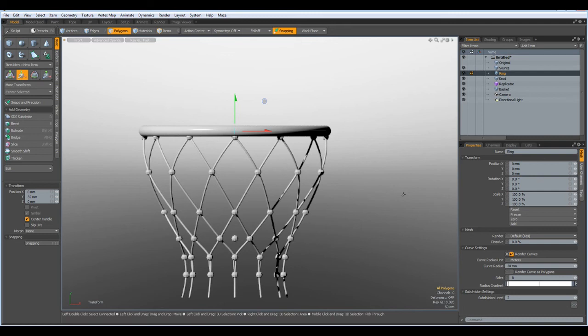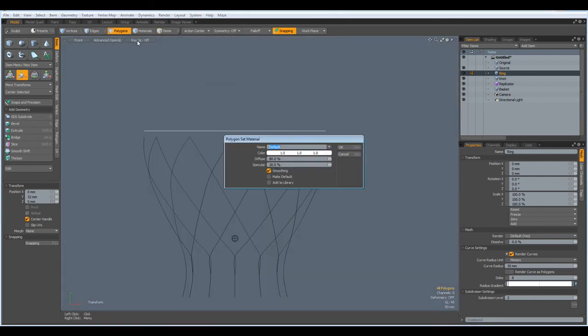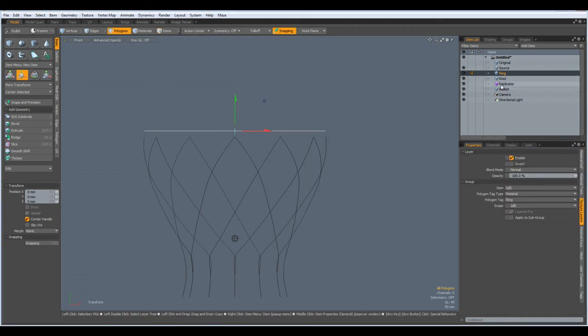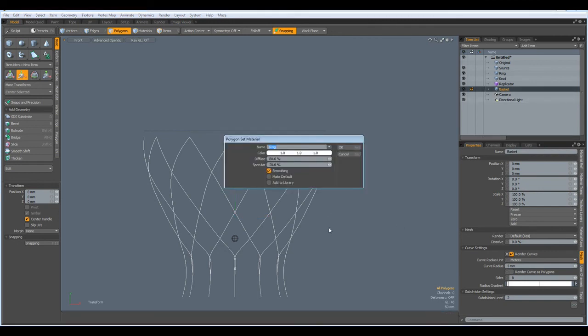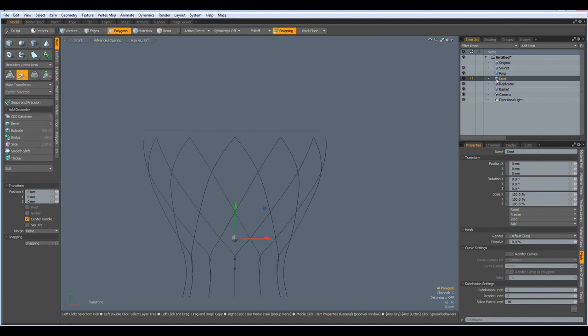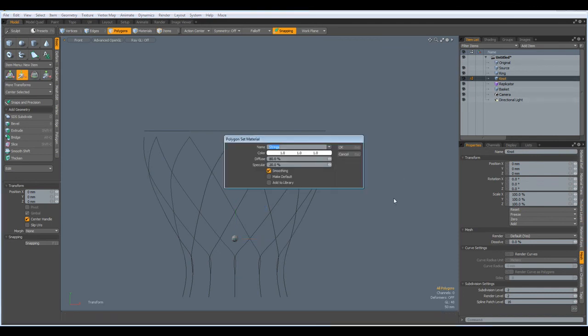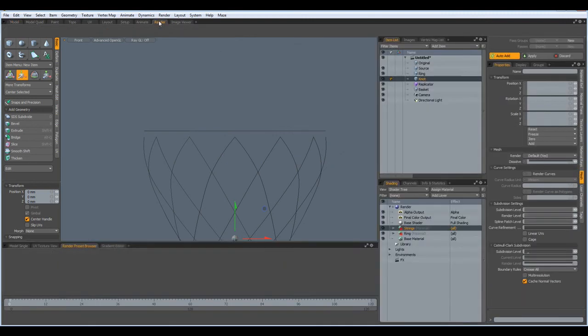Now we must give all these things material. This one is the ring, the basket material is strings, and the knot material is also strings. Now we can go to the render.